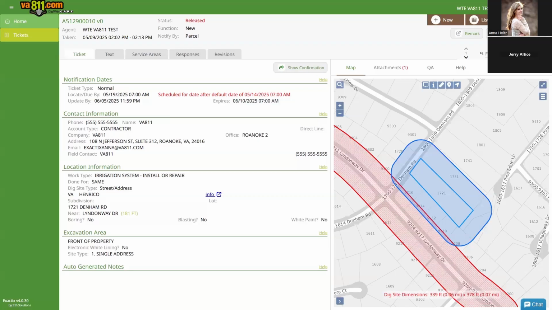Oh, we had a couple more questions. Thank you, Jerry. So the radius, we do 50 foot. How will that work? I'm still not sure that I understand that question.